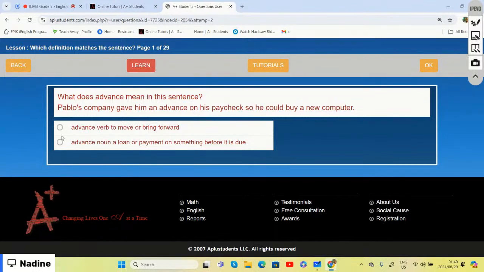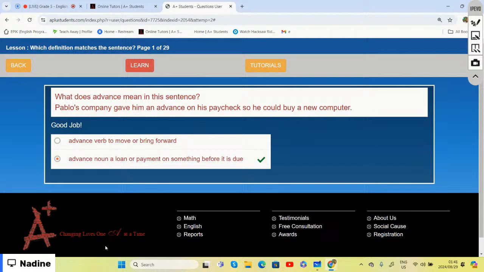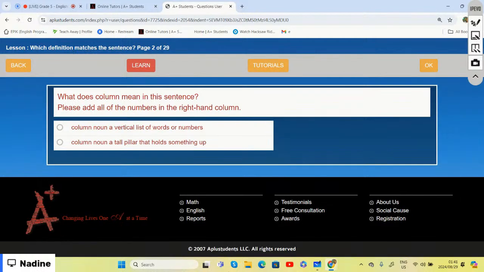Is that option one, which is advance, to move or bring forward, or option two, advance, which is a loan or payment, something before it's due? And yes, we can choose option two, which is a loan or payment on something before it's due. So well done. Option two is correct.